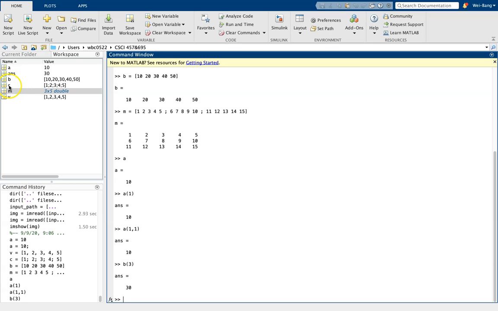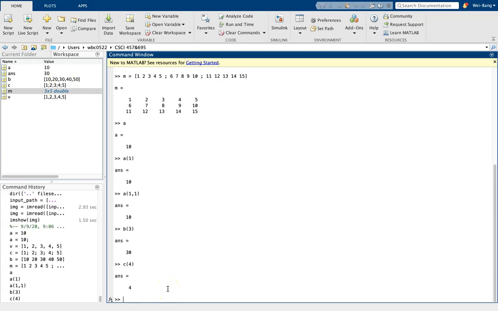Similarly, in the column vector, for example, I want to retrieve the number 4. So that's C4. As you can see, you get 4.